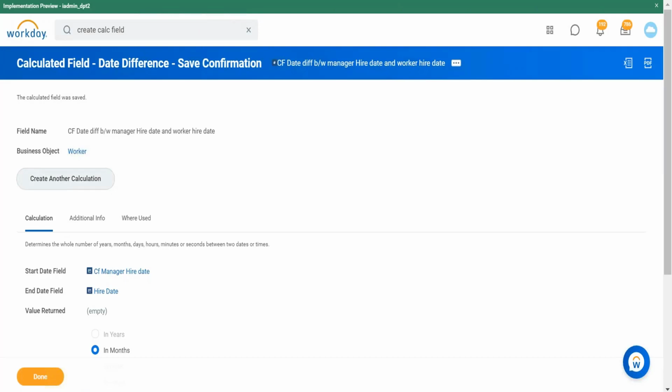Let me see if I have any finance related one that I can help you with. Yeah, we can pull one. Company organization code on journal line maybe.